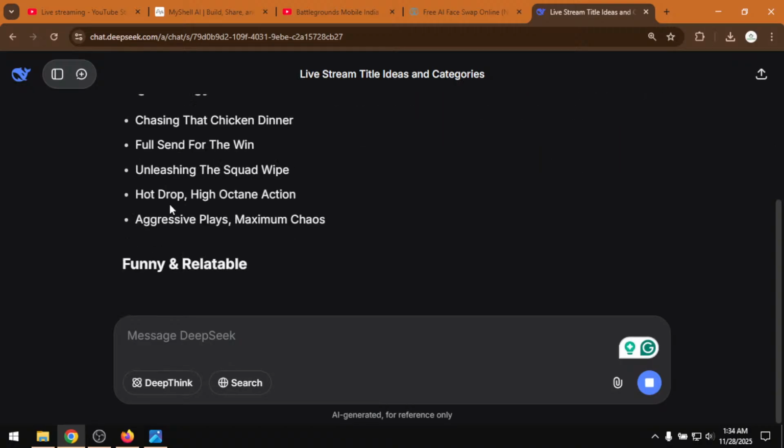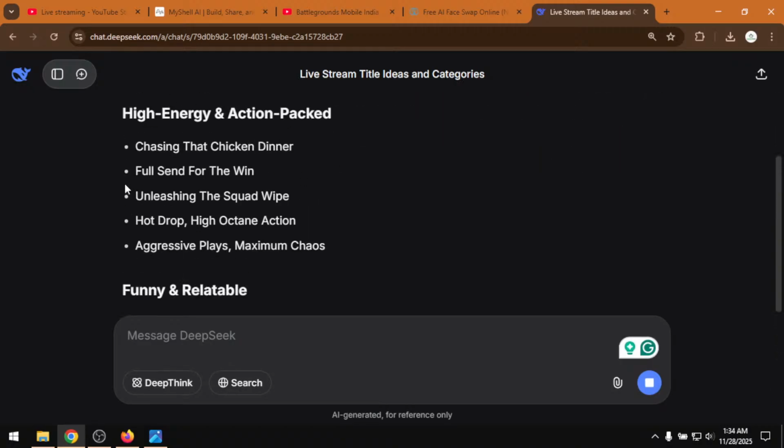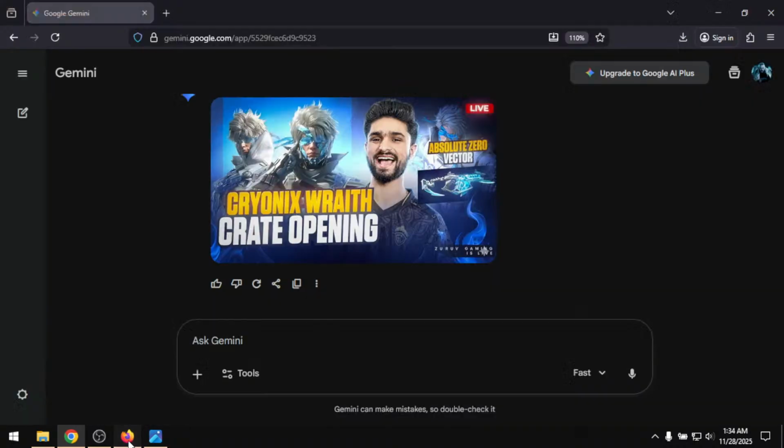So here you can see chasing the chicken dinner, full send for the win, unleashing the squad wipe, hot drop, high octane action. So I will click on this and click on copy, and then I will say change. So you can just tell him to change the text, but that is not good. You need to specify what you need here.